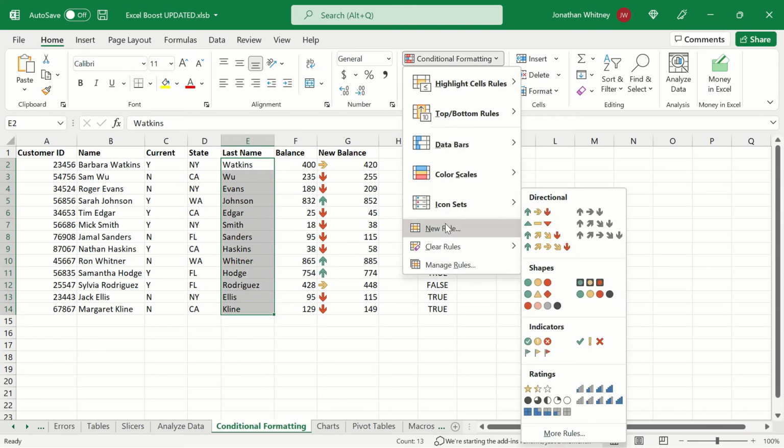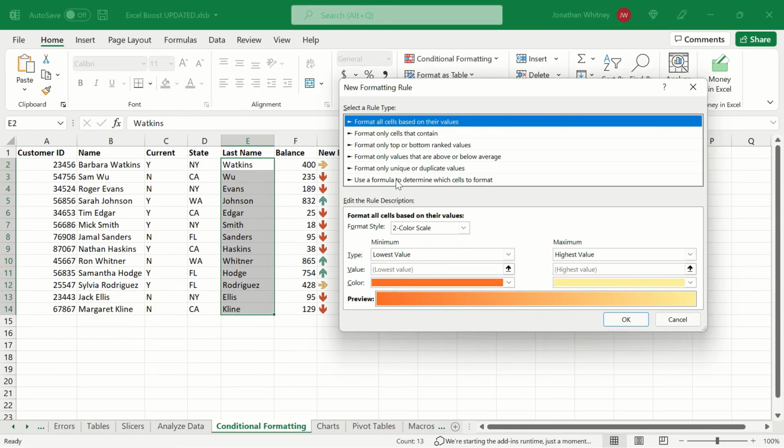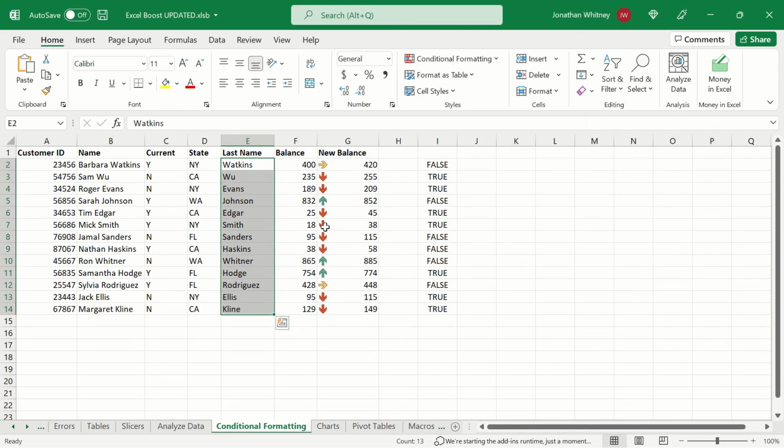In the drop-down menu for conditional formatting, let's hit New Rule, and then we can come back down here to use a formula to determine which cells to format. Now within this formula bar, we can just Control-V to apply that formula and hit OK. And something unexpected happens here. We applied that new formatting to these cells, but we're still not seeing any formatting present.